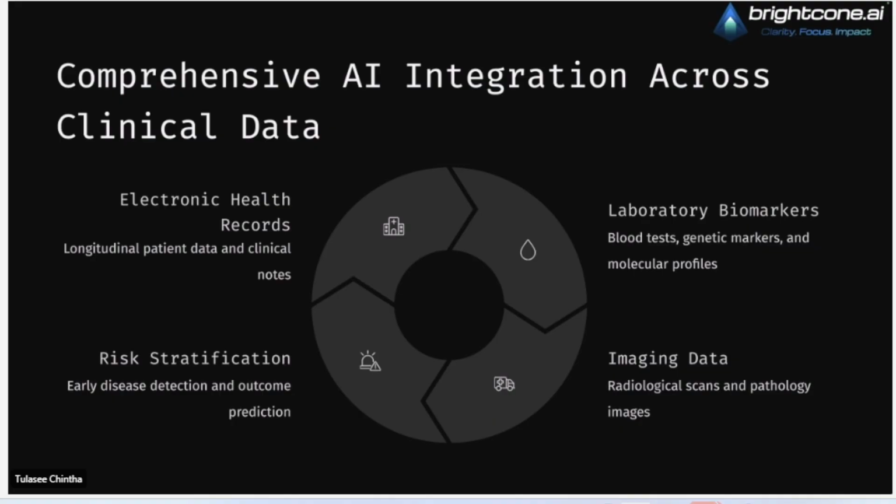Another is imaging data, basically CT scans, X-rays, and pathology images. And the last one is risk stratification, early detection and outcome prediction. When you combine all these types of data and provide them to a multimodal detection system, it is able to give us earlier diagnosis, improve risk stratification, and also increase the proactive care which the doctors need to take for the people.